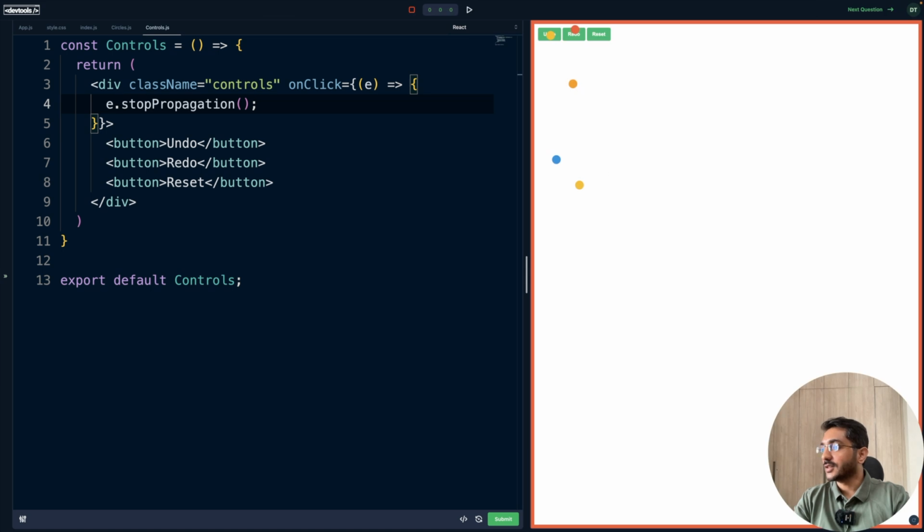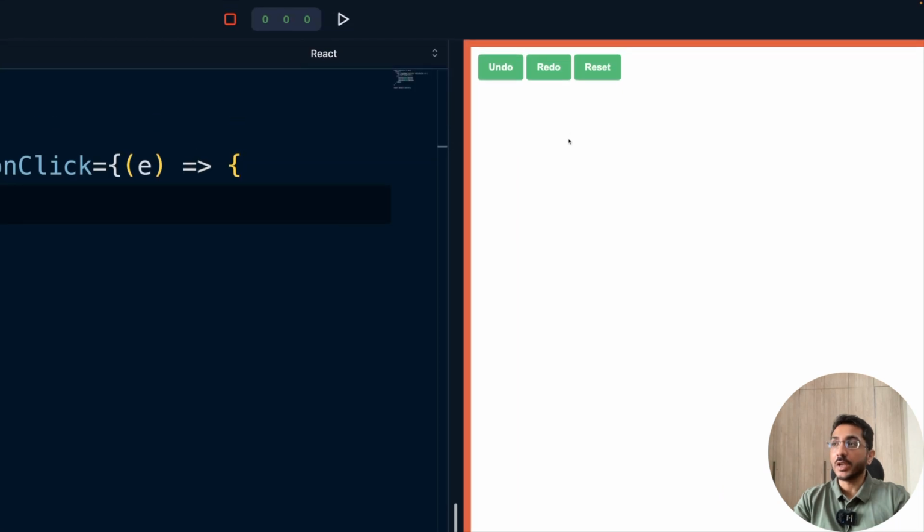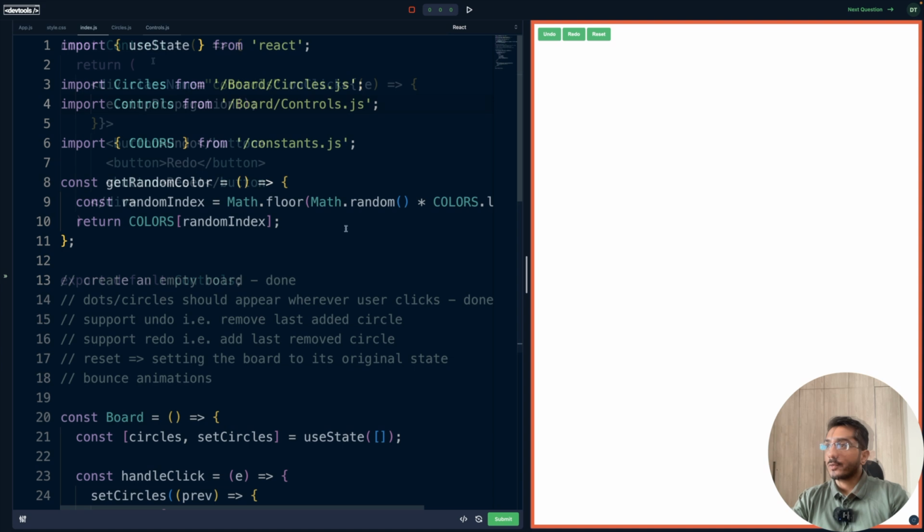Now I can remove this and I can refresh. So this will not propagate the event to the top, so that the board is not registering the event, it is just limiting to the controls. So we added the UI for the buttons. Let's add the functionality also for undo and redo.